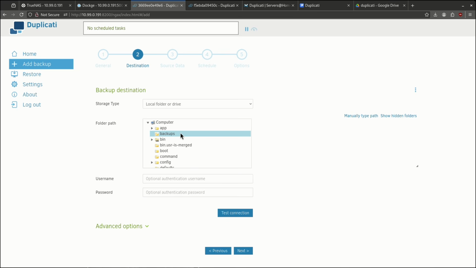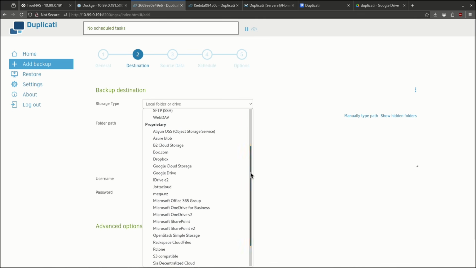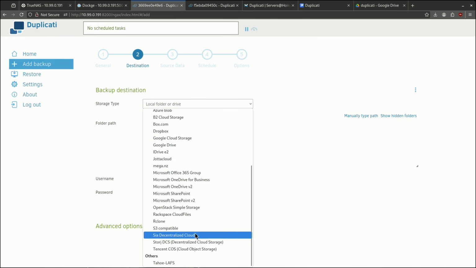I don't want to use a local backup. I want to use one of the fancier methods here. So we see here when I click this drop down option, I have a ton of options. There are some standard protocols like FTP, OpenStack, S3, WebDAV, SSH, but the proprietary ones are the really fun ones. This gives me the option to use something like Azure, Dropbox, Google, Jottacloud, Office. You guys can see all these options here. But for this example, I'm going to do something pretty straightforward. I'm going to go ahead and pick Google Drive.